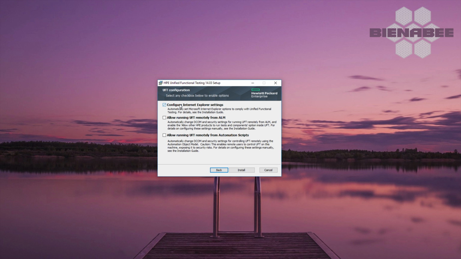For this setting, we have configure Internet Explorer settings, allow UFT to run remotely from ALM. So if we're using this install on a remote host that people are going to be kicking off tests from, we'll want to check that. And same with the bottom option. So if we're going to be executing scripts remotely, we want to have that checked. I'll leave them both checked for this demo, and then hit install.